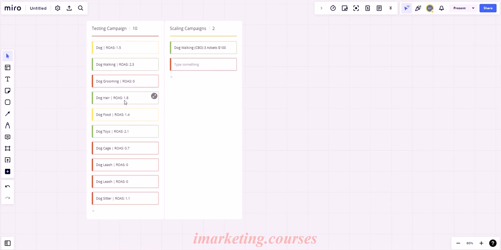Now the first day, you can see right here 1.8 ROAS. We're going to go ahead and scale that as well, and what you want to do is put it here, dog hair, and then do a CBO with 3 ad sets at $100. I'm going to change this to green because you're scaling this one. You can see right here that the dog food is 1.4. So we're actually going to leave it just as is.